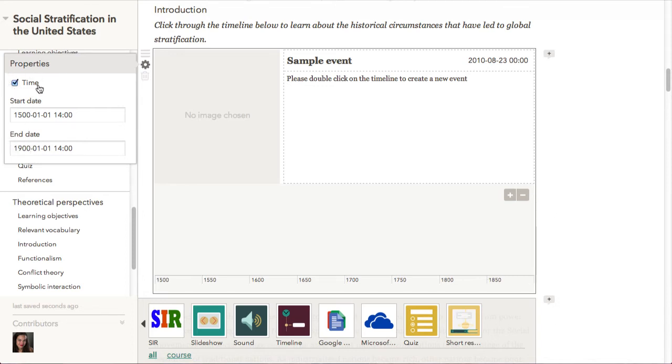You can also choose to have time included in the dates of your events. Click on the gear icon at any time to modify these settings. A sample event is already in place for you to start editing. Start typing into the sample event card.